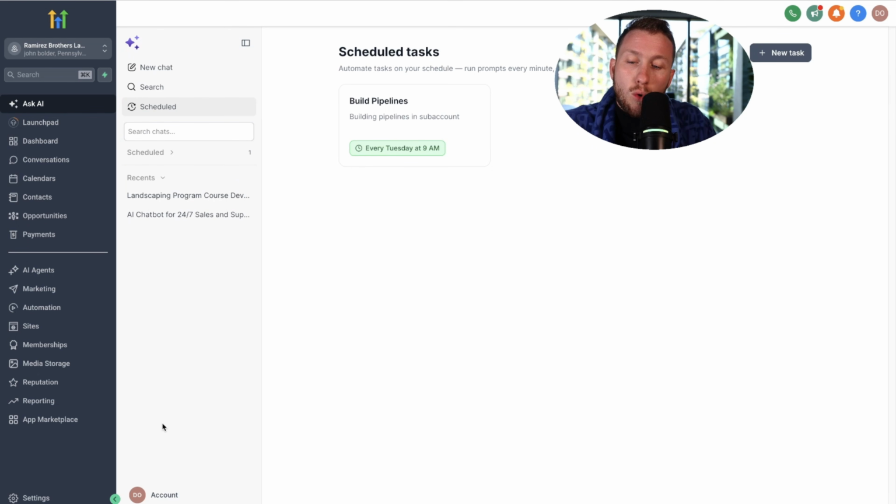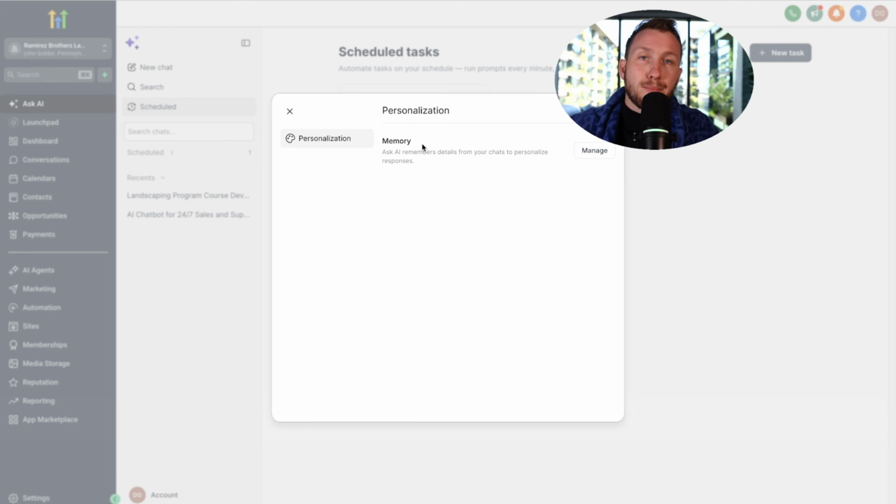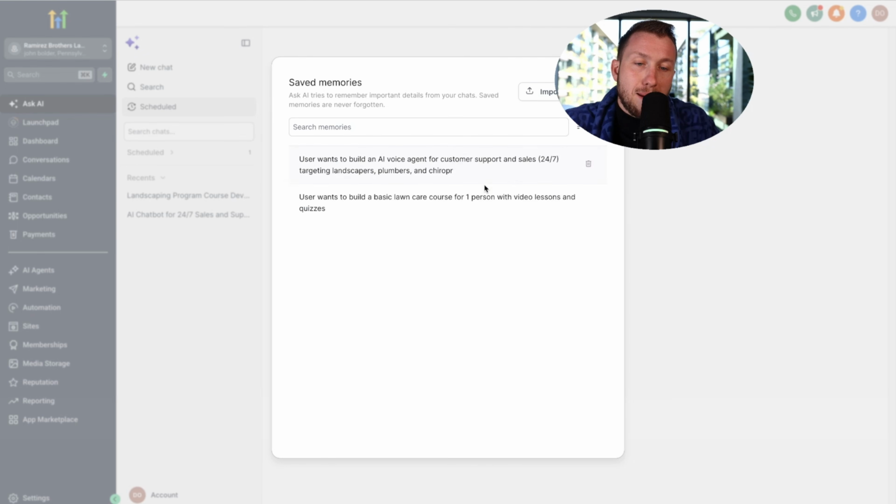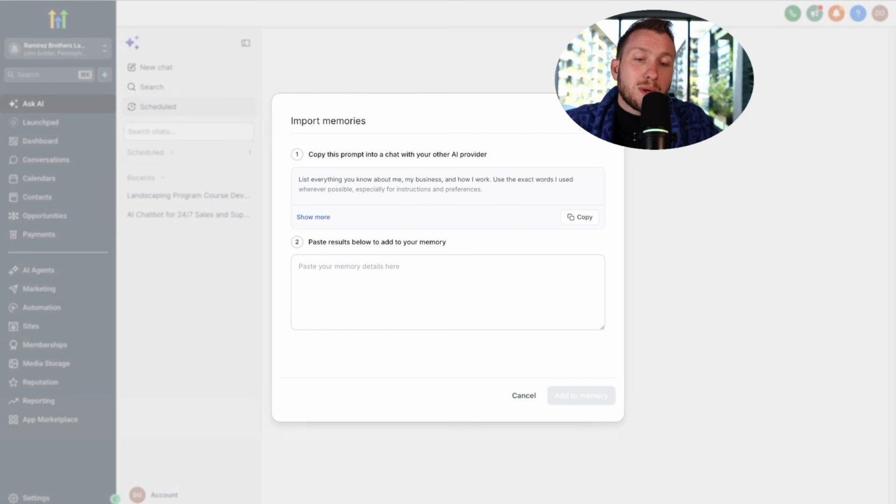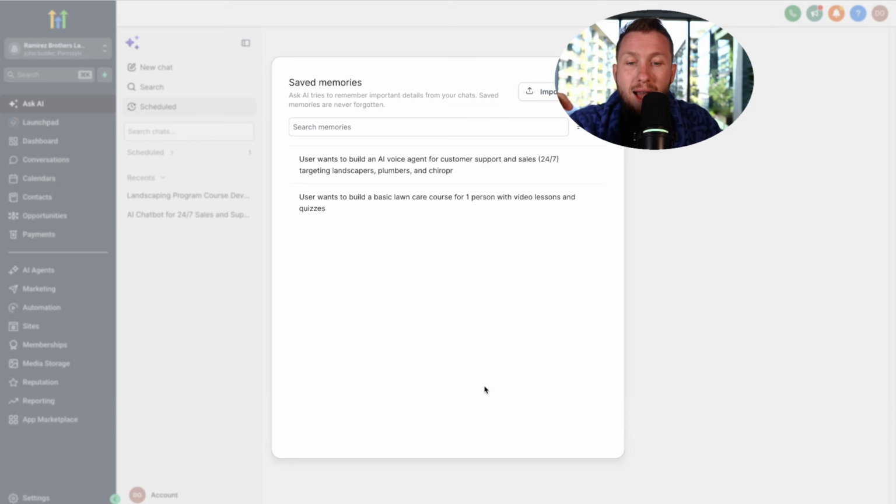Last but not least, if we go all the way down here and you see account and we click this, okay, you're going to see it has memory. So this is what it's remembering and going through this. So you can come here, you can manage the memory. You can either delete stuff or you can import memories from other sub accounts so that we now have this trained on multiple different things. Because remember, the AI has basically a list of different things you've asked it, and it pulls from different things.